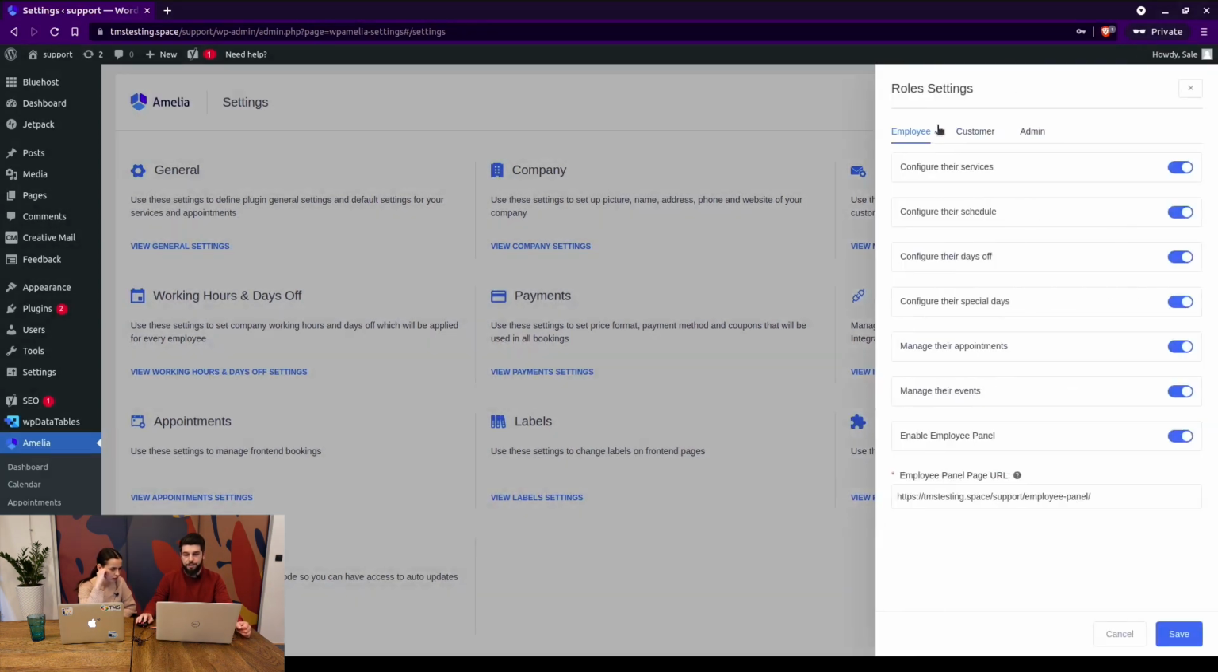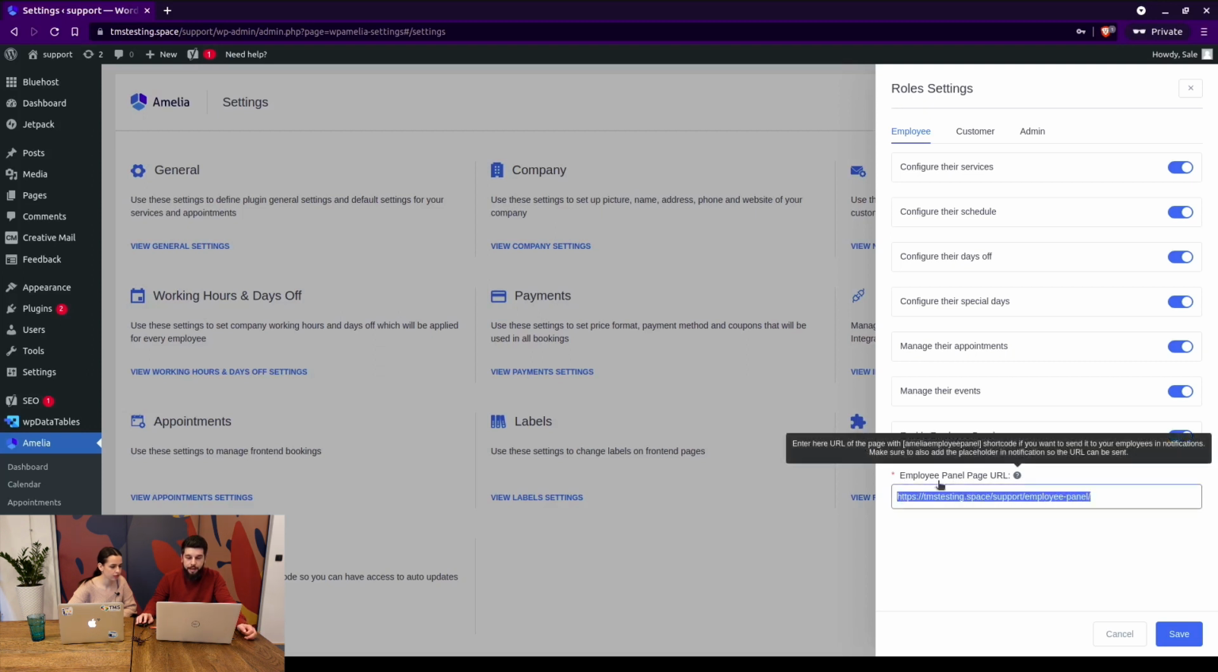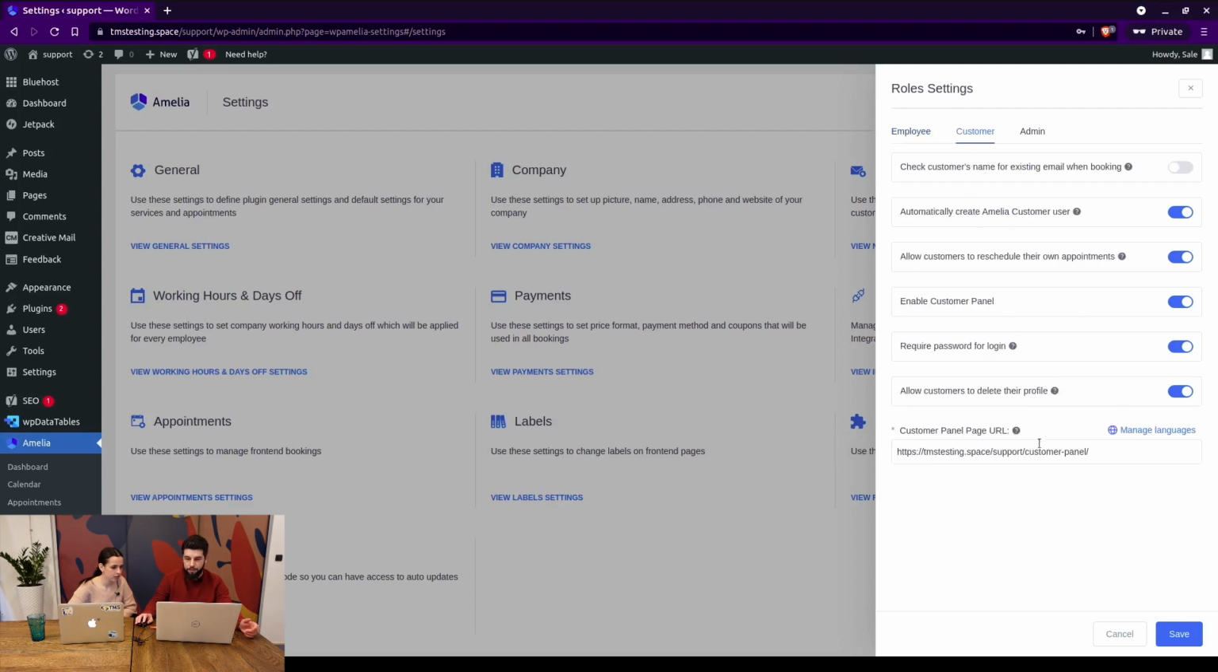Role settings are for customers, employees, and admins. So this allows your employees to configure their services on the front end employee panel, their days off, their schedule, their special days, to manage their appointments, to manage their events, and to enable the customer panel, the employee panel. So when the page is created, you need to add the Amelia employee panel shortcode, copy the URL and paste it here. That's it. The same goes for the customers. When you enable the panel, you create a page, you paste the shortcode, and then you paste the URL in here so the customer panel is enabled.